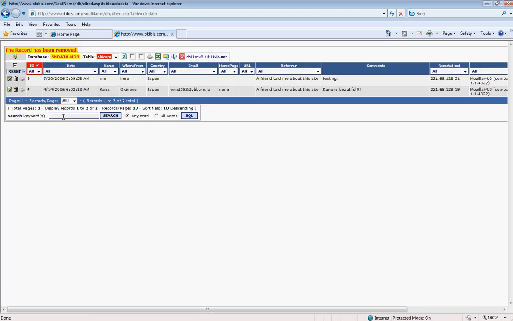You can use this search if you so like, but it's kind of hard to get back to where you were. But you're more than welcome to use that if you like. You can select it by all words, any word, however you want to do it.